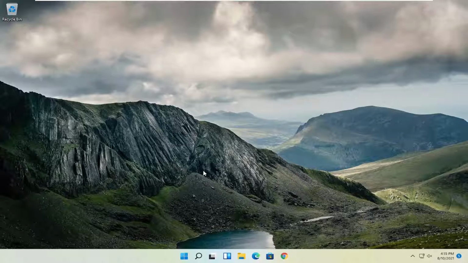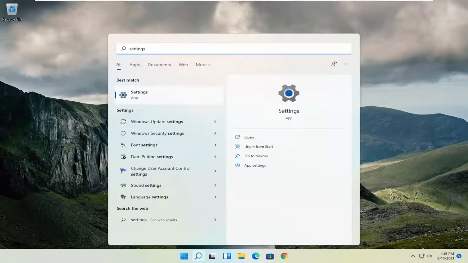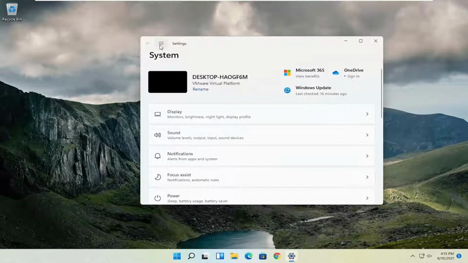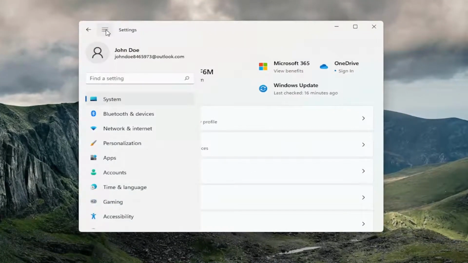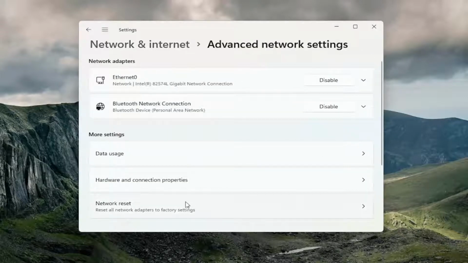So first thing I recommend doing would be to open up the search icon, and you want to select settings or search for settings if you don't see it there, and go ahead and open that up. You want to select the three lines up at the top to open up the navigation pane and select network and internet. On the right side, scroll down and select advanced network settings. Go ahead and left click on that.